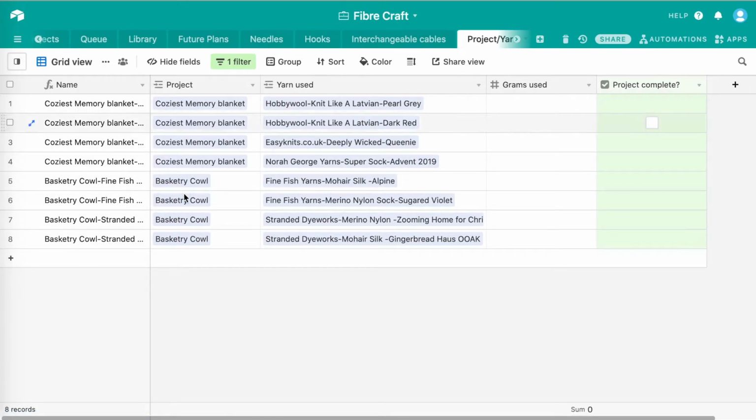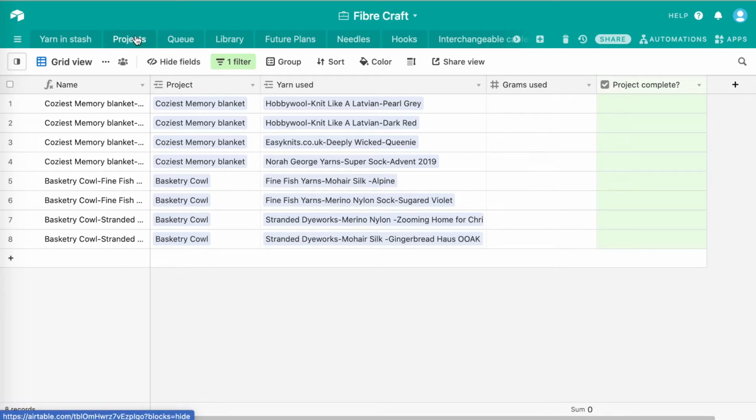So yes, the Project Yarn tab is what we call the junction table. This is just a bit of additional admin that needs to be done in order to track individual quantities of individual yarn and project pairings. But there is a way that I've managed to automate keeping this table up to date, which we'll see in the next video I'm going to do.